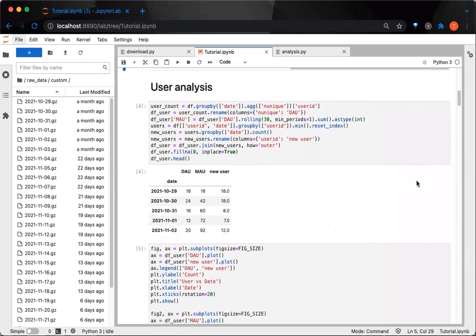To do the user analysis, we need to calculate the DAU and MAU and the new users. The DAU is calculated by grouping the user ID by the date and counting how many unique users there are on that date. The MAU is calculated by the rolling sum of the DAU. And the minimum period will handle the first 30 rows. The new users will be calculated by the minimum date of the user.